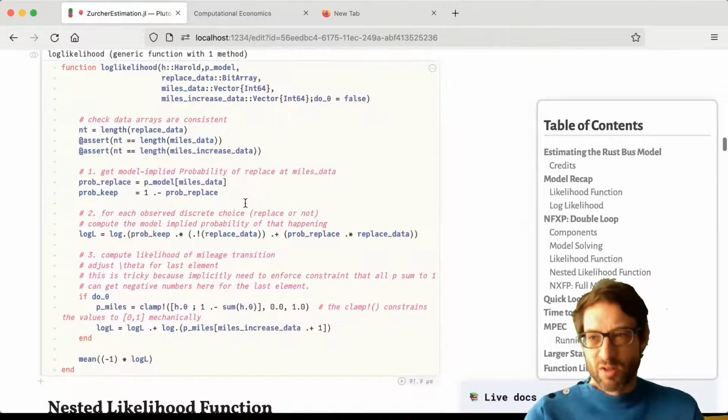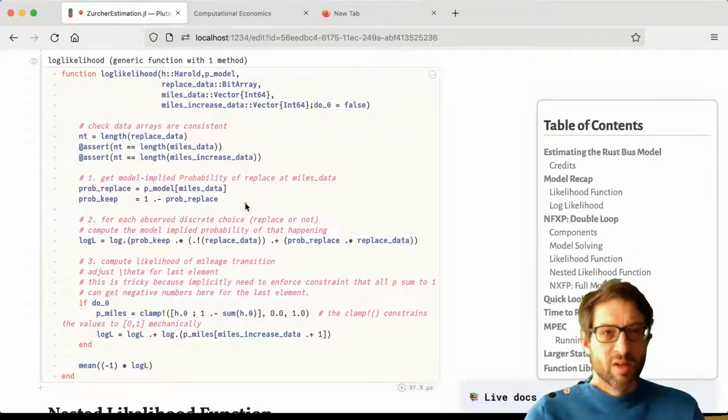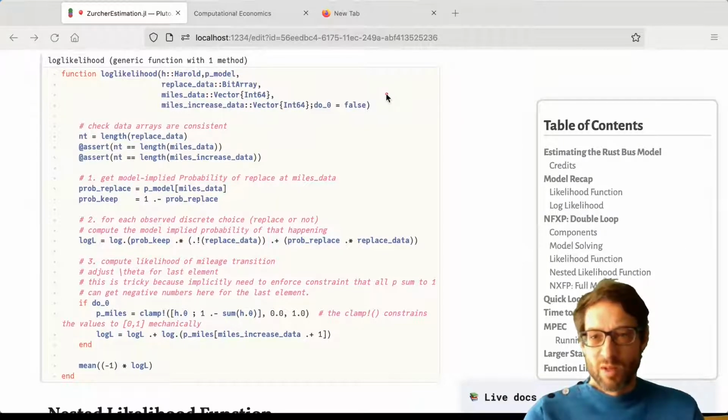So here's the function, called log likelihood. It's going to take Harold. It's going to take this array generated by the model. It says probability model. Here's the replace data, true or false. It's a bit array generated by Harold. There's the data on mileage state, and there's the increase data. How many slots did they move up? Okay, and then we'll choose whether we want to do the theta estimation or not, so whether we want to do partial or full maximum likelihood. That's the last thing.